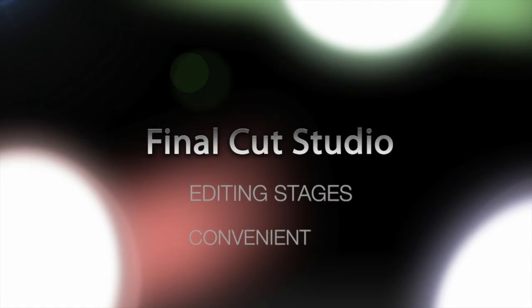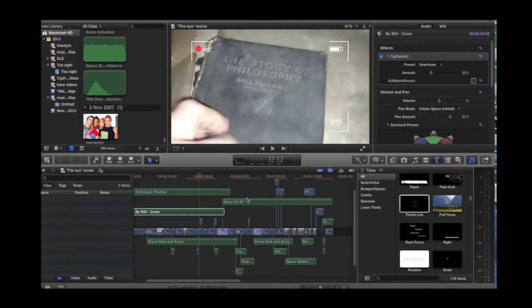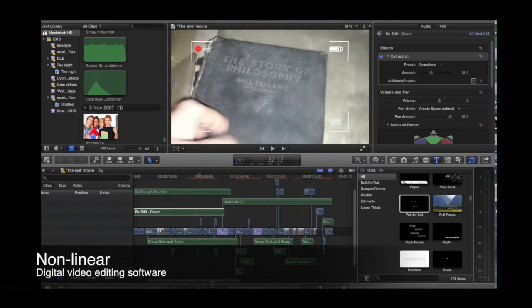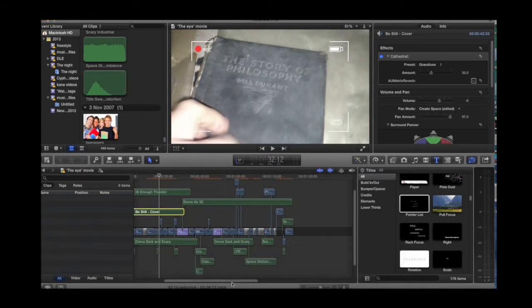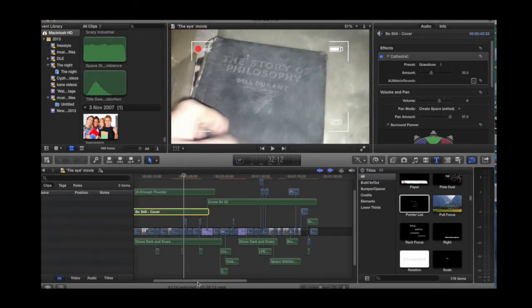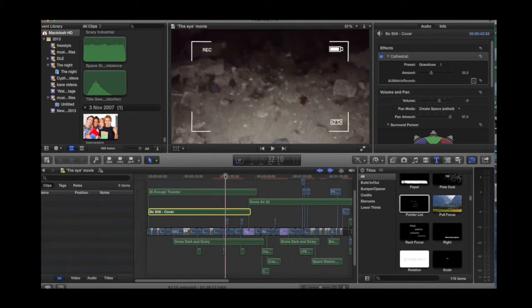In terms of the trailer construction, industry standard Final Cut Pro was used for the editing stages, and having this software at home was very convenient. This is non-linear digital video editing software and made editing much quicker, faster and more convenient due to the array of features the software provides.